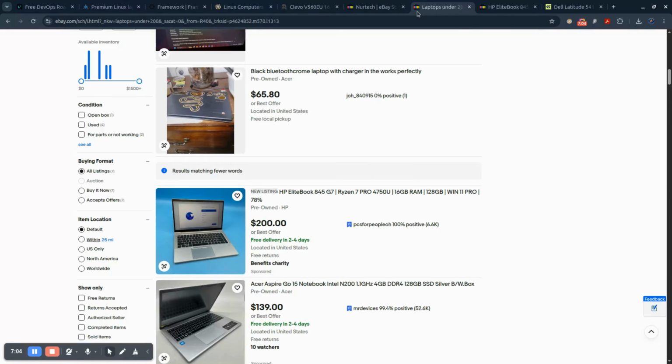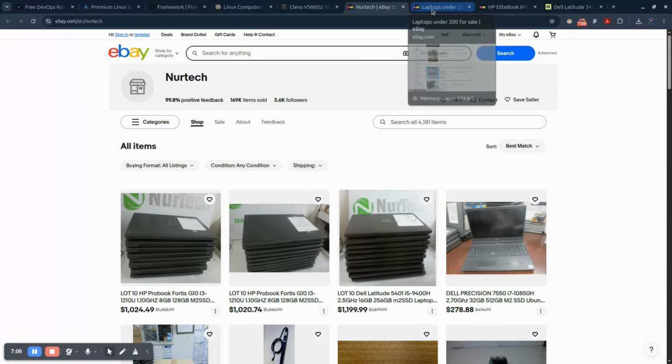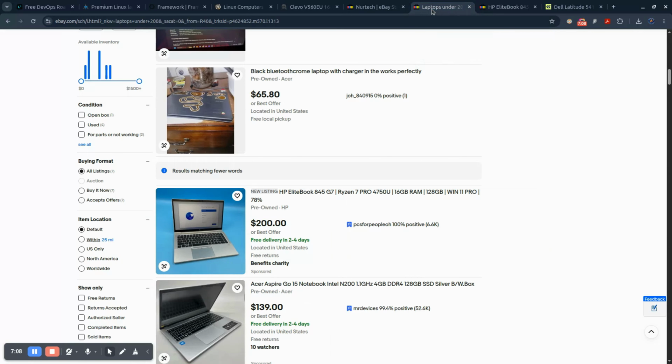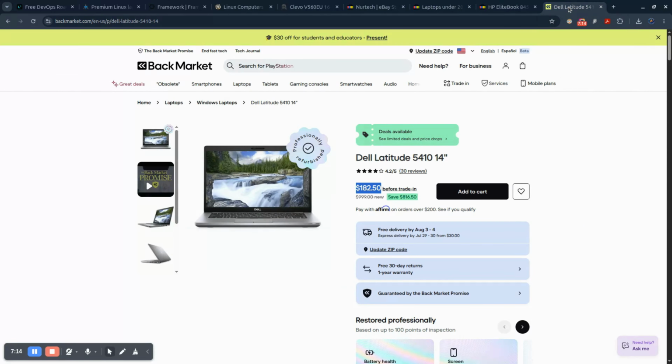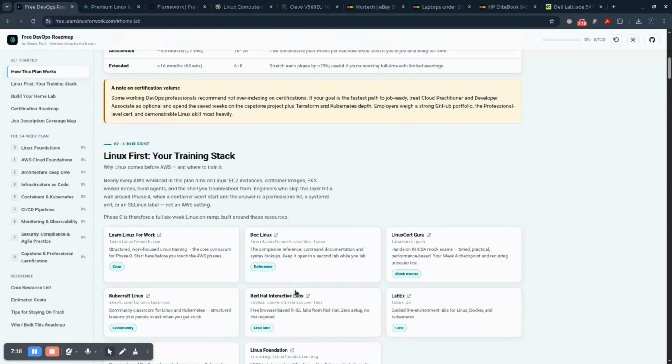Start off with a used laptop, get your feet wet, take the thing apart, take the screws out, and get used to it, and become good at installing an operating system from scratch. So this is how you actually buy physical hardware.